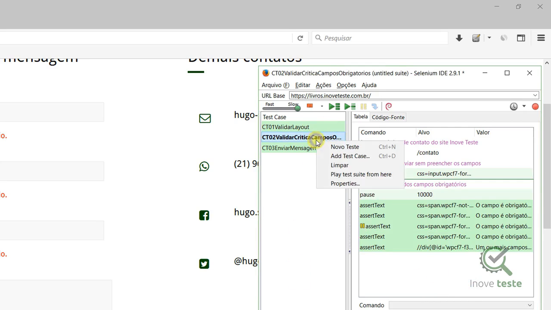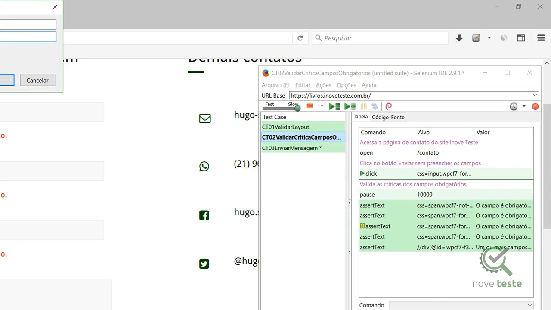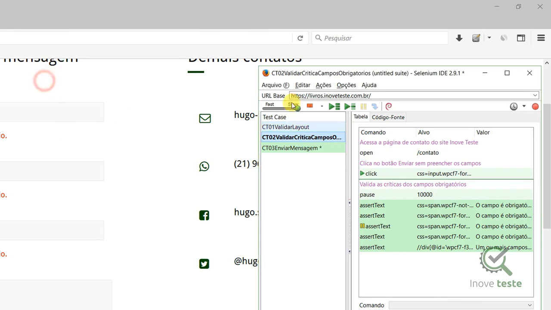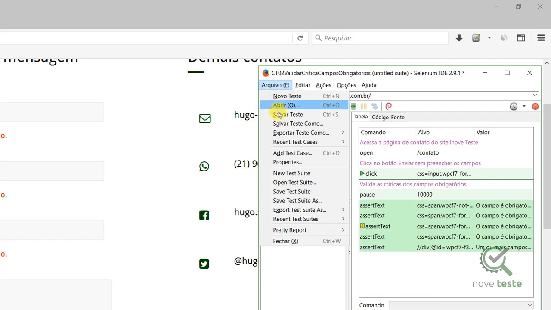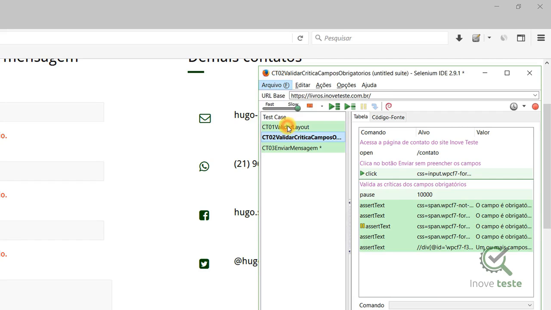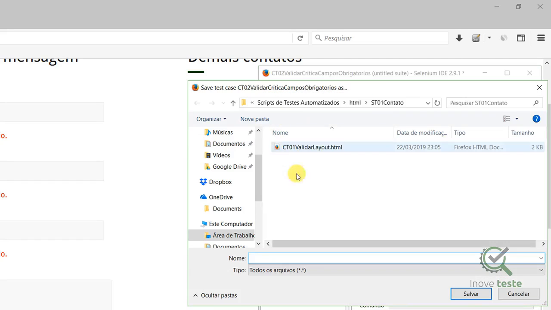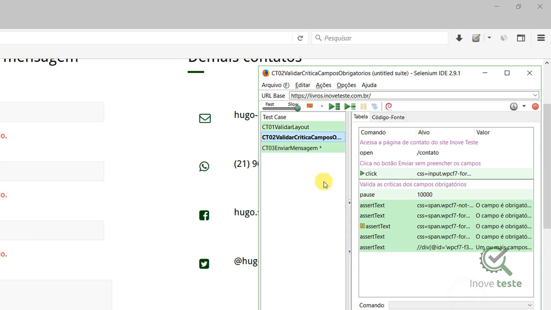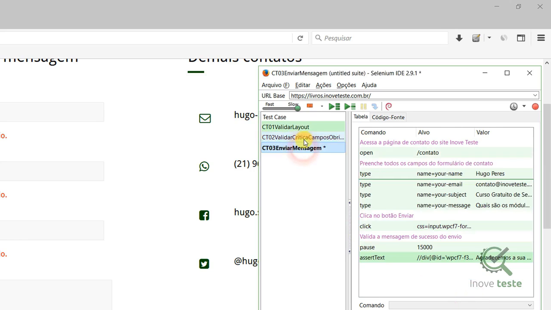I will select the second by double clicking it. I will copy its name here and I will put Save Test As. It already appears the last place where I saved the first test case. I'm going to save it too, and I'm going to repeat the procedure with the last test case.